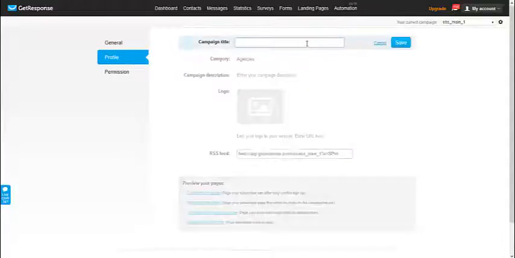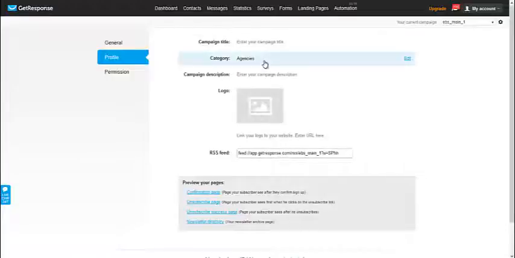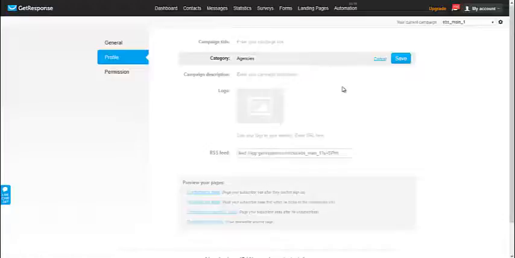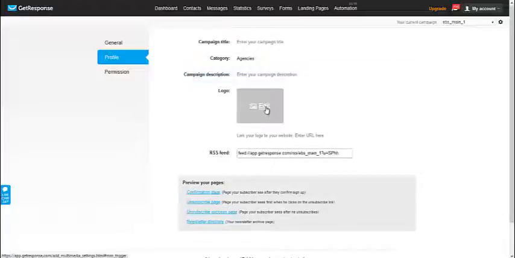And I can enter a campaign title. Category, I'm not real sure what the categories are, but they've got these different categories, and I think that when you pick one of these, then it organizes your templates a bit differently in the back end. We'll see. A campaign description, a logo if you need to have one uploaded, because then you can have it set up like confirmation pages and unsubscribe pages and a bunch of different pages for this campaign just automatically. They're just in there. It has an RSS feed.